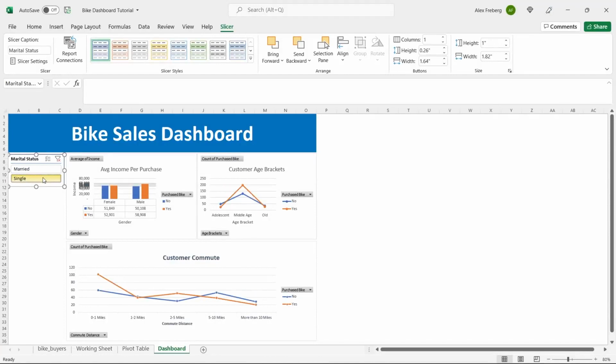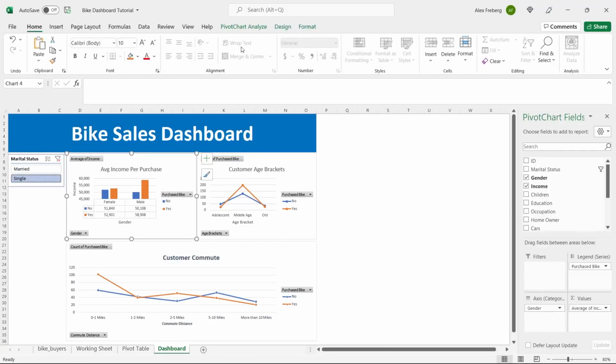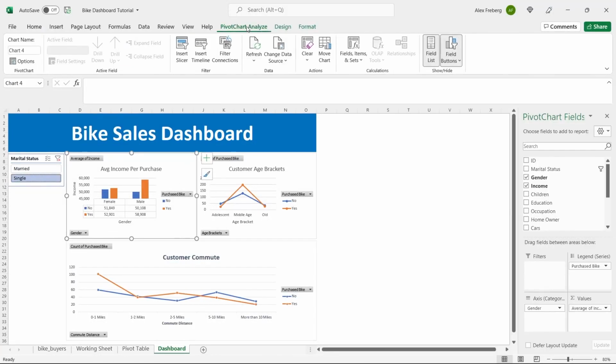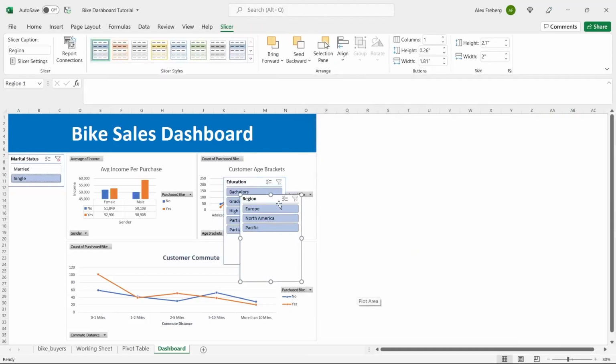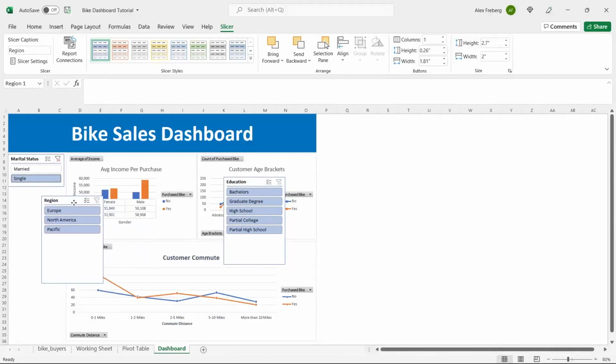So now what we can do is create more of these. We're going to go to Pivot Chart Analyze, then Slicer. Now we already did marital status, but what if we want to look at things like region and maybe their education? So let's bring up both of those and look. Now two of them come up. So let's add the region right here.